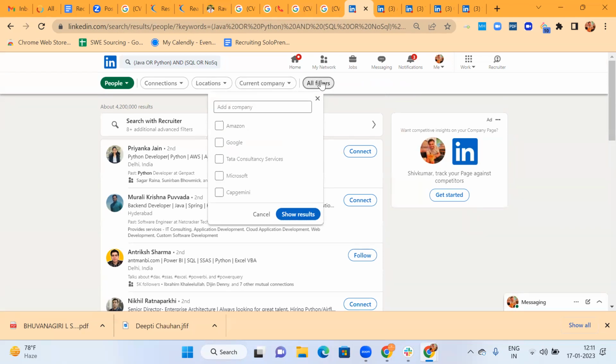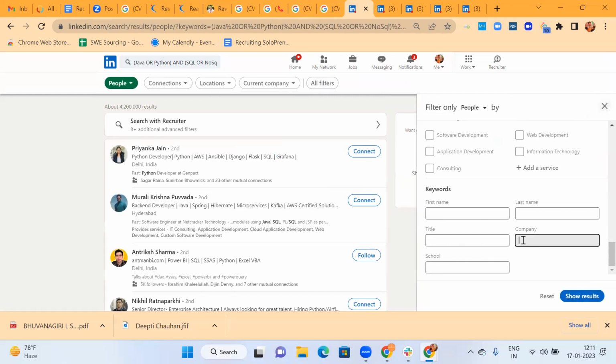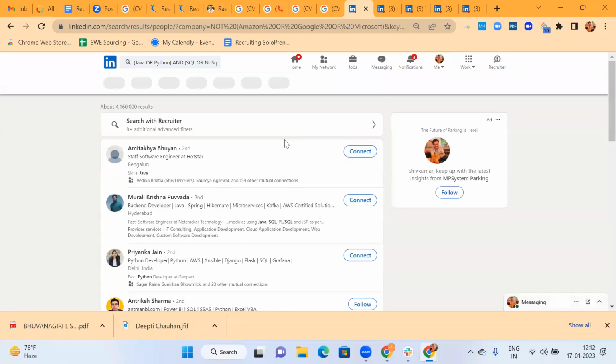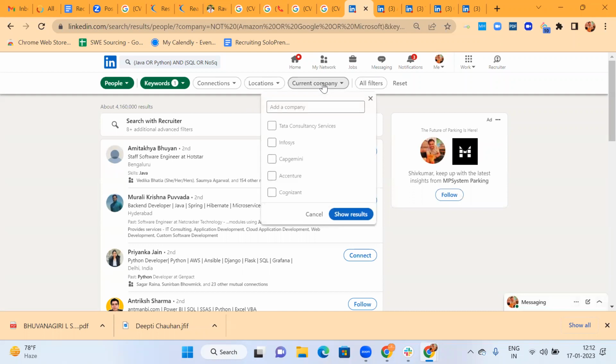But similarly, when I go to all filters, come down, not Amazon or Google or Microsoft or Tata Consultancy, which has a variety of ways of writing, so that will go lengthy. Now those particular companies have gone.